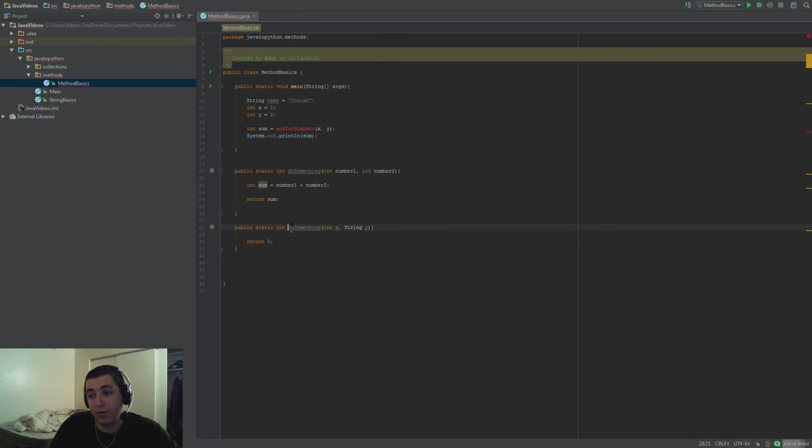This is legal. Even though the method names are the same, they're not the same method, because we can input two different things here. We can input an integer and a string, whereas this method takes in two integers. So they're actually different. I'd go as far as to say that's a form of something called polymorphism, and that's one of the four pillars of object orientation.